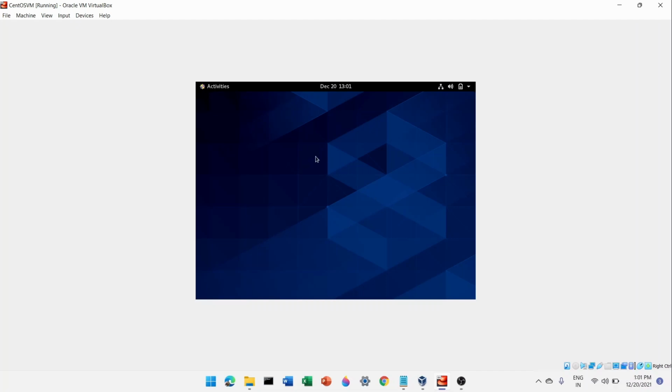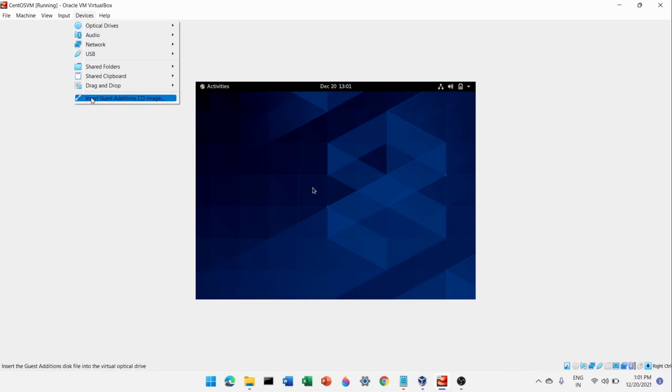For that you'll have to get out of this virtual machine. In order to move the cursor out of this virtual machine, you'll have to click the control button that is on the right side of the keyboard. There is one control button on the left side. Do not click that one. Click the right control button. Once you click the control, go to devices, and here you can see something called insert guest additions CD image. Click on this.